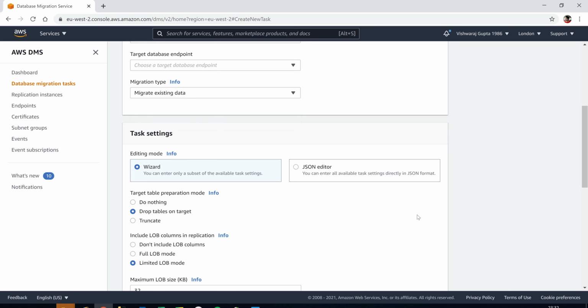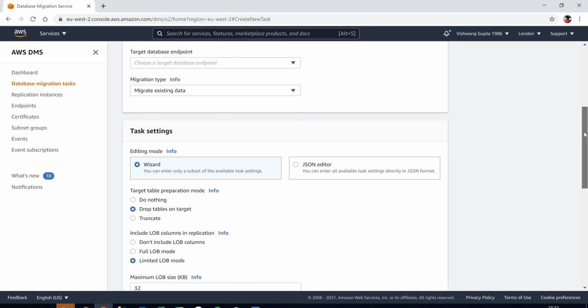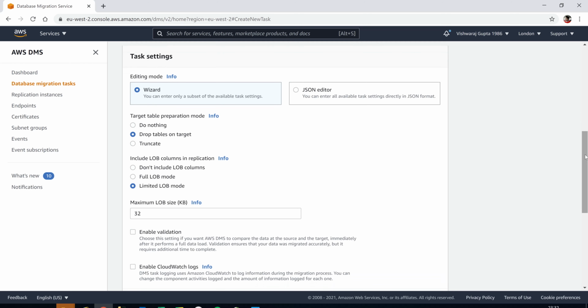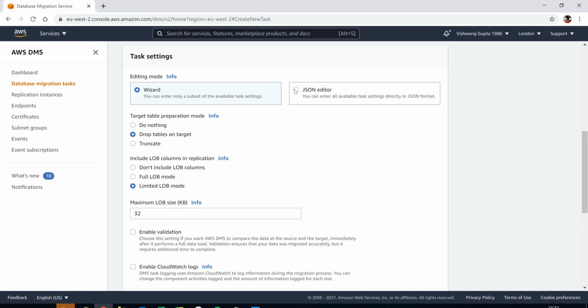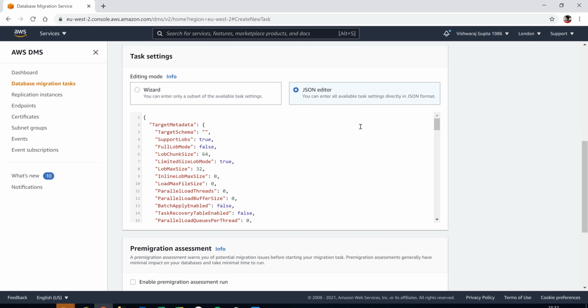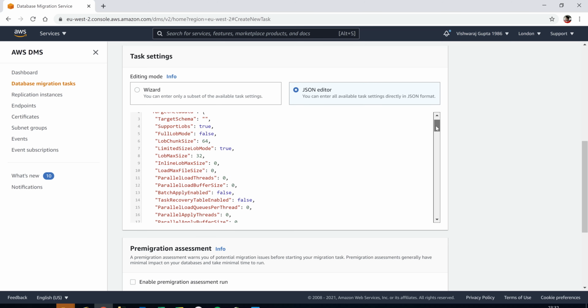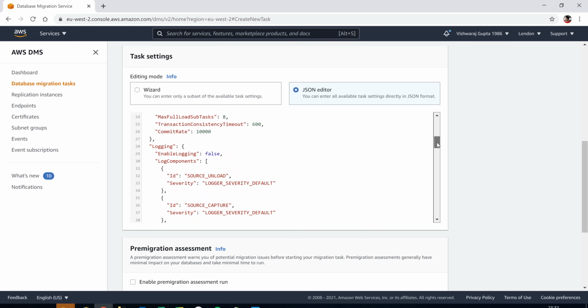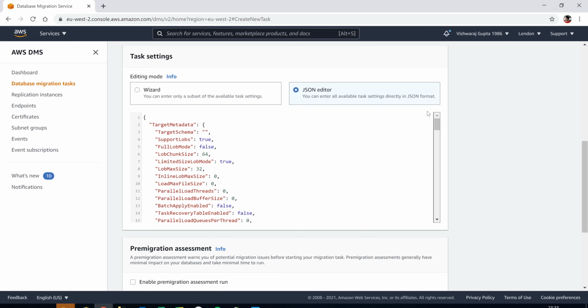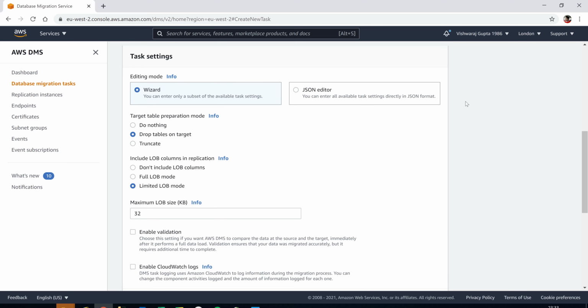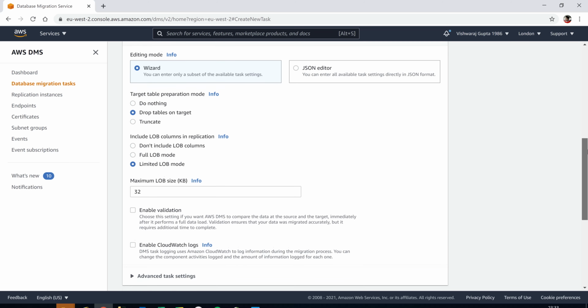So let's go to another point, that is task settings. So guys, you can always choose wizard or JSON editor. I'm going to go with wizard, and JSON editor is good for those who are very much into coding. For example, I was using the JSON editor just to share with my manager what all things have been selected, what all things are done, before creating this task. So I'm going to click on wizard. Let me explain all these points.